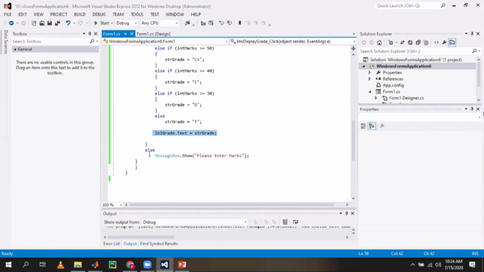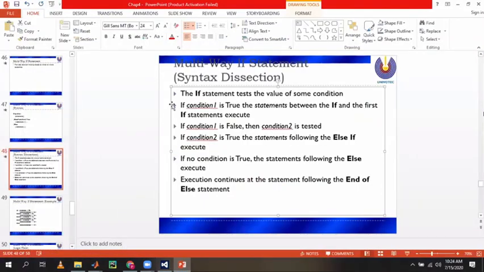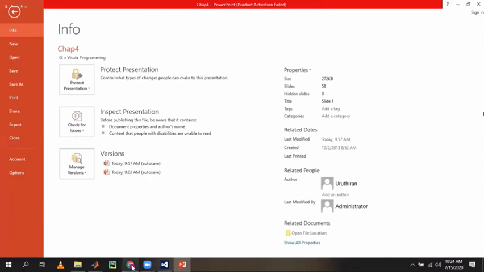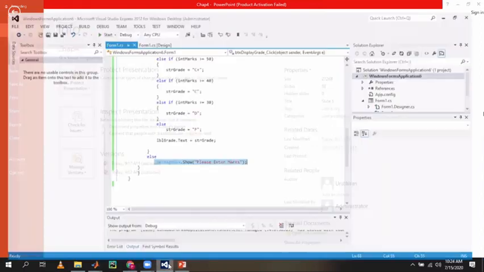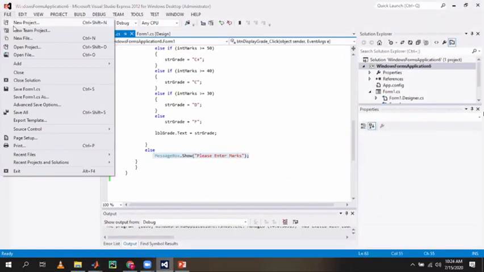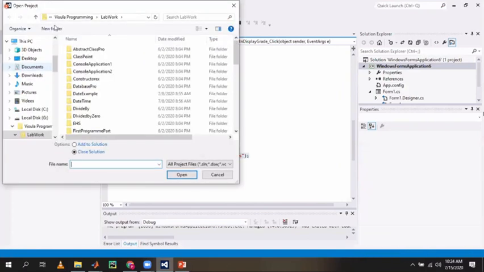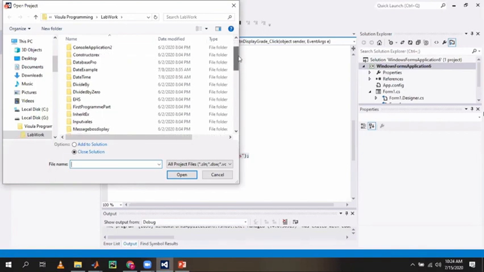Then if your input box is empty, show the message, please enter the marks. Okay, this is the decision. Now this is another example: divide by 0.